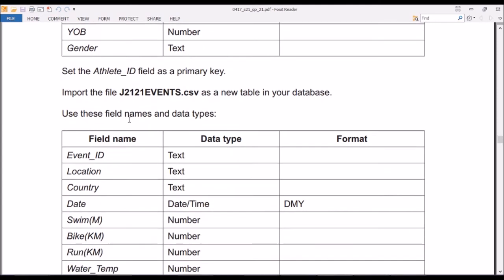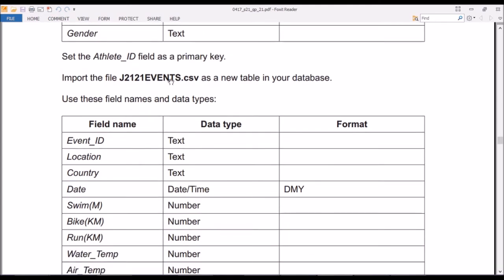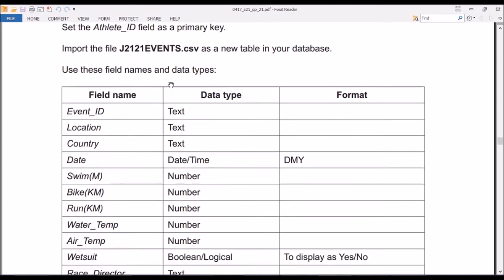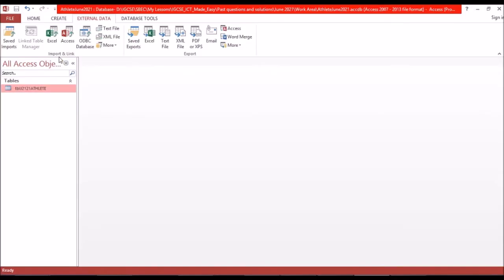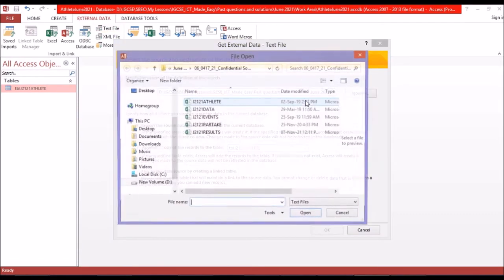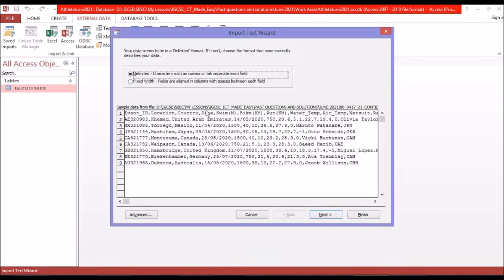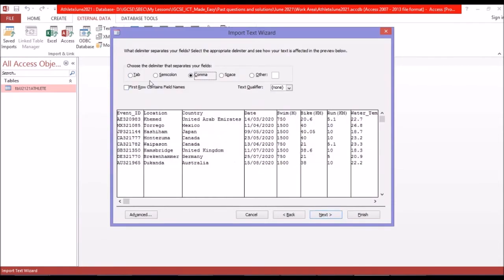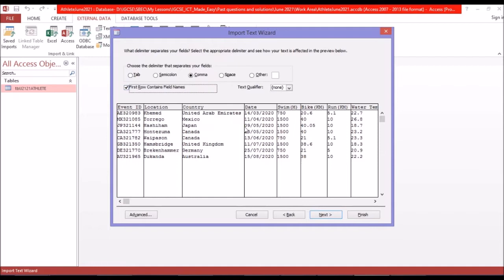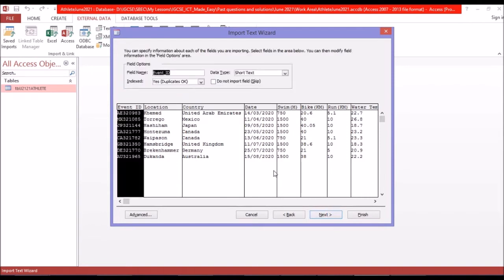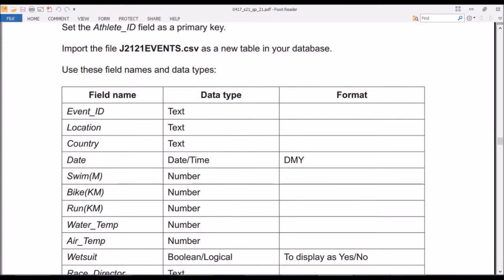I'm going to import this particular file, J2121 events, as a new table in my database. So I will just go straight down to the database and also import events. Okay, alright. So just the same way we imported the other one, I will navigate. Always check this box, very important. Then go over here. At this point, I will have to set my data types.